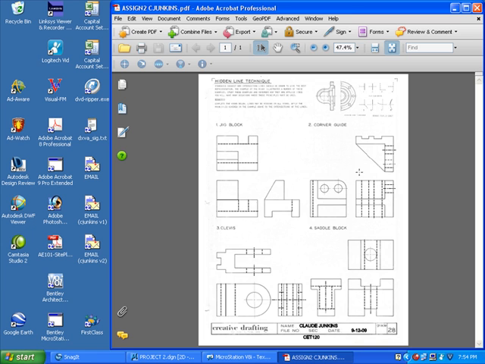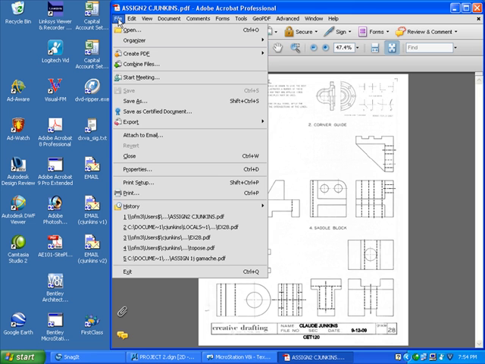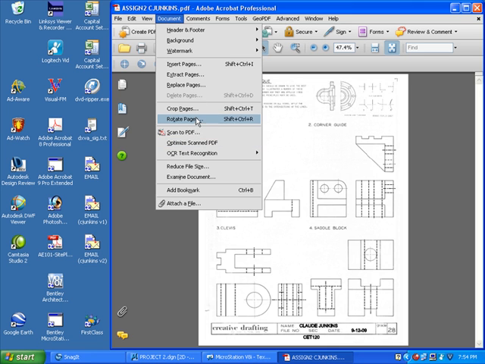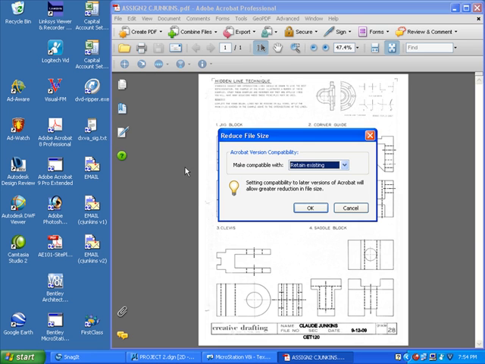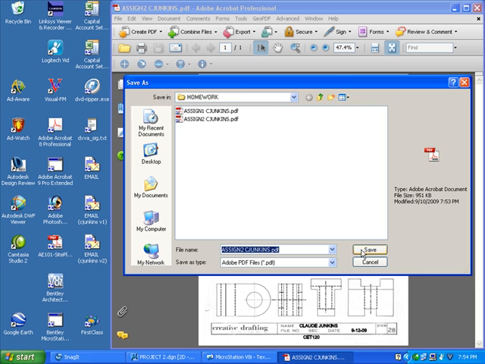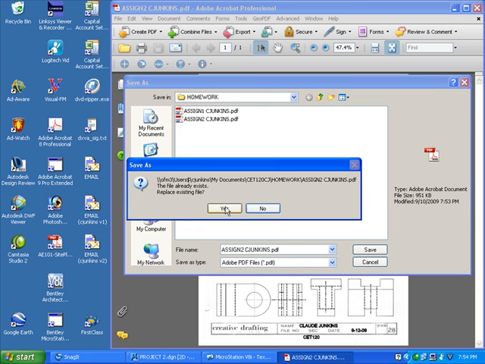In this particular case, I can go to Document and reduce file size, retain existing, and just say Save. It might make it a little bit smaller. You don't necessarily need to do that. Close this out. We go to our first class.